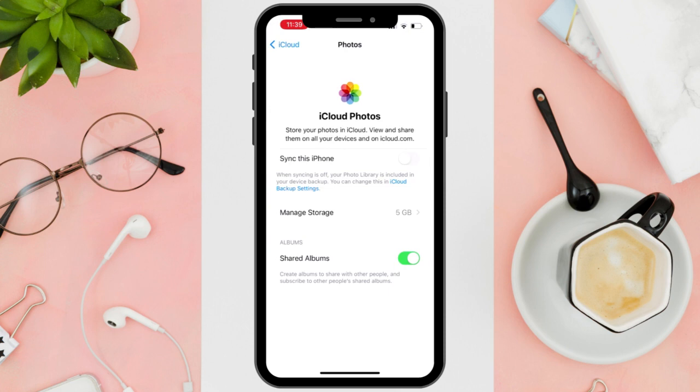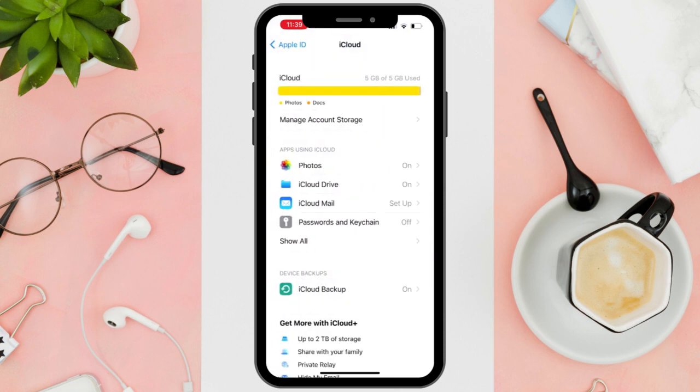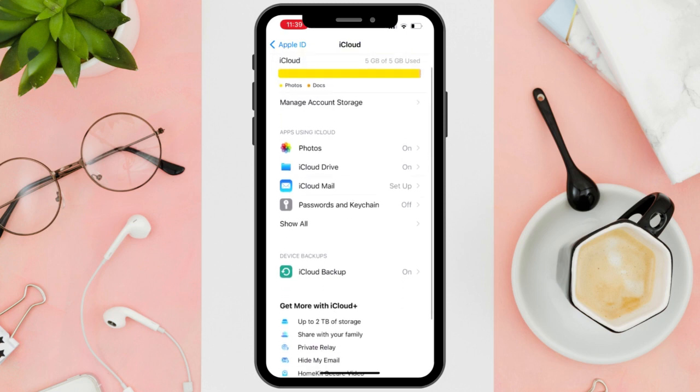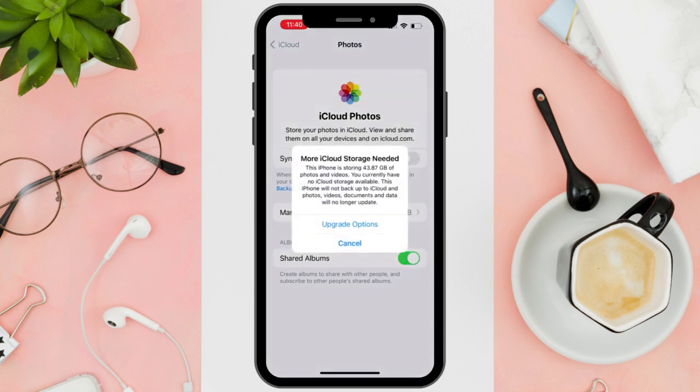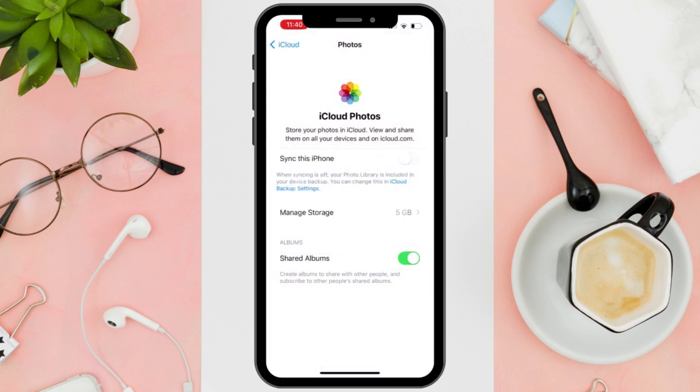So, if you're full storage like me, you might want to consider upgrading by selecting Manage Account Storage. To continue, if you can see the Sync this iPhone option, make sure that this option is turned on. So if it is toggled off, just hit the slider.